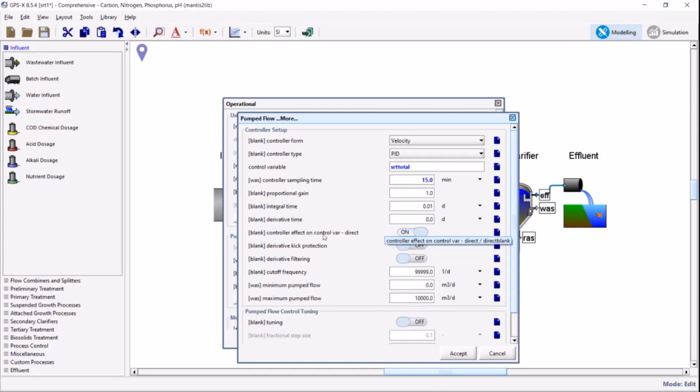Now, one thing that we have to do is this controller effect on control variable. This actually needs to be off. What this means is, do the control and manipulated variables act in the same direction, or do they act in the opposite direction? In this case, for an SRT controller, same thing for a mixed liquor controller, they act in opposite directions. Increasing wastage decreases your SRT. So this needs to be off.